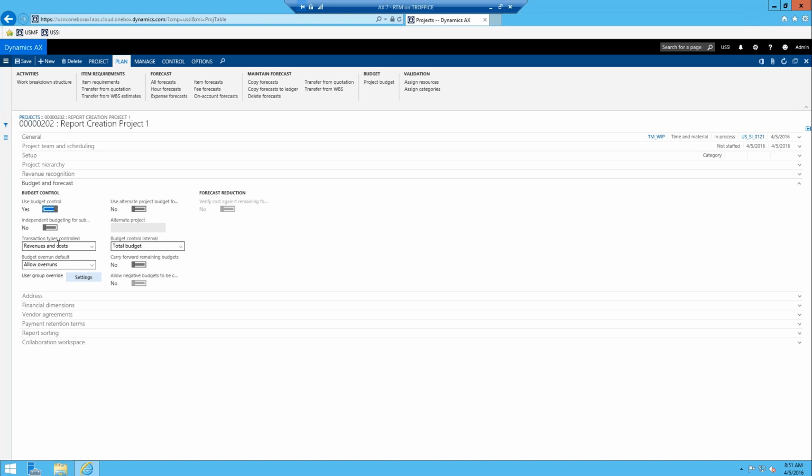The first one is transaction types controlled. This is basically what types of budgets you're going to be looking at. Like I said previously, there's a revenue and a cost budget. Right now I have it selected as revenue and cost, so the system is going to be evaluating against both of them. If it's cost only, pretty self-explanatory, it only looks at the cost budget. If it's revenue only, it looks at the revenue budget. In our case, we want to track both costs and revenue and evaluate against them both.